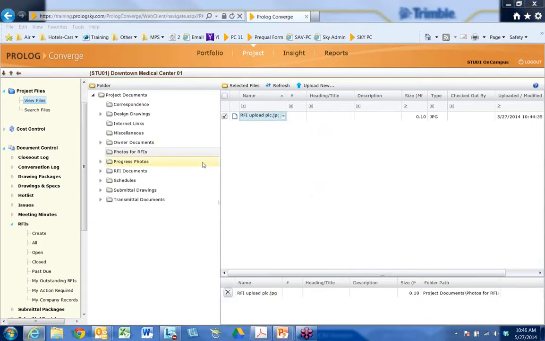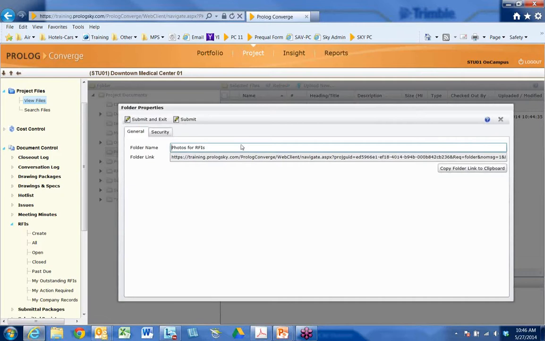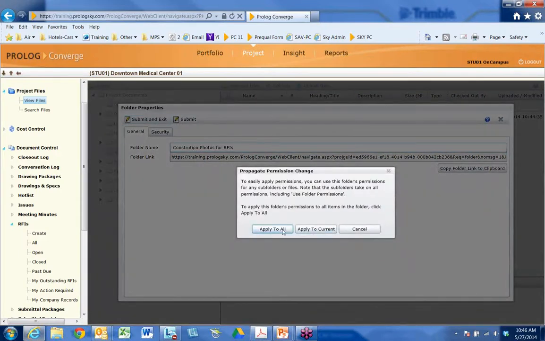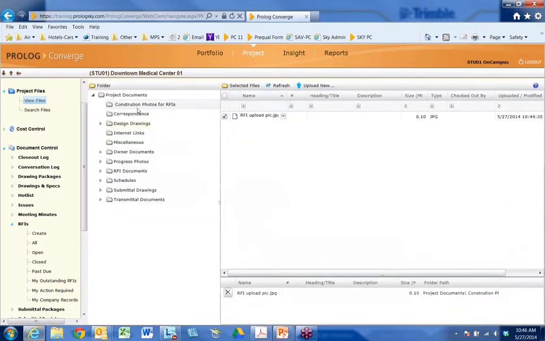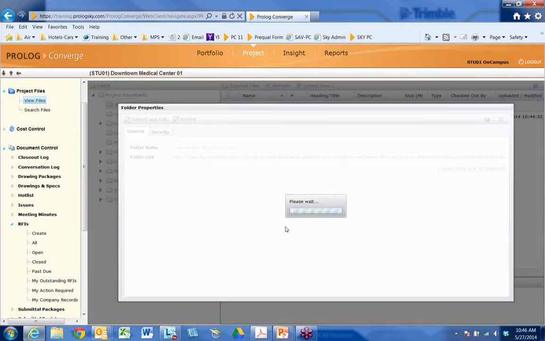And now the next exercise we'll do is renaming the folder. So it's a pretty simple process. You highlight the folder, and then up in folder properties, add the word construction. And you can apply the changes to all. And now, if you actually spell construction right, it'll say Construction Photos for RFIs.